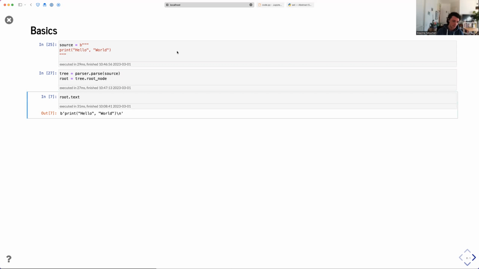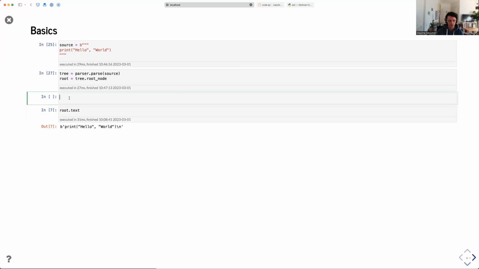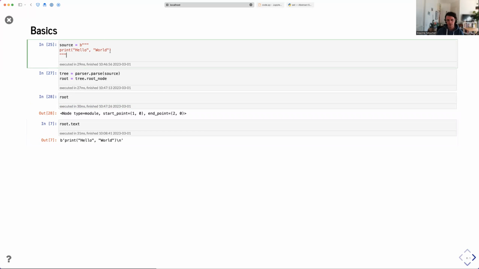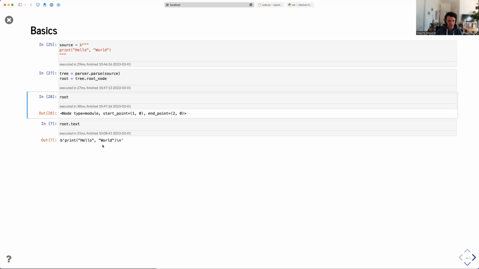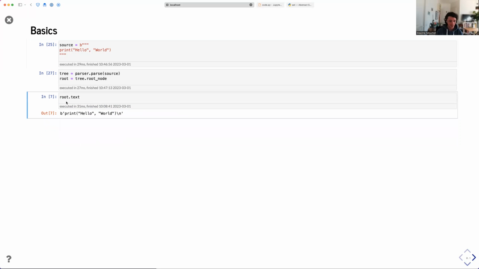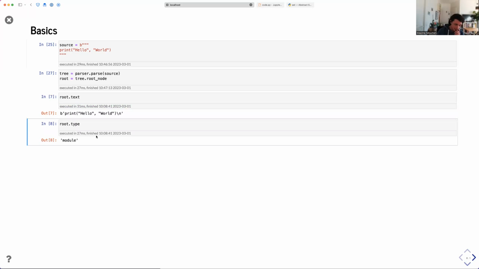On a node, you can get the text of the node. It's the text of everything that is below this node. If we look at the root node, the type is a module, because every Python code has an implicit module defined, even if we don't define it here. The code of this module is print hello world, including the new line at the end. So we can take the text, and we can get the type.